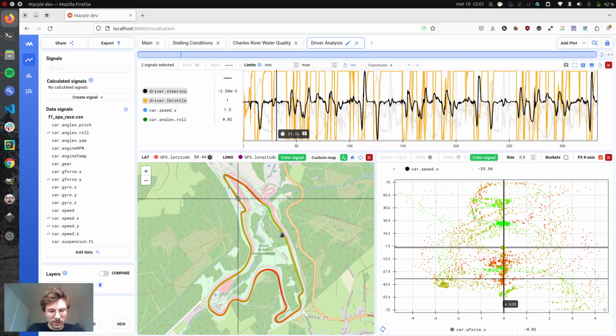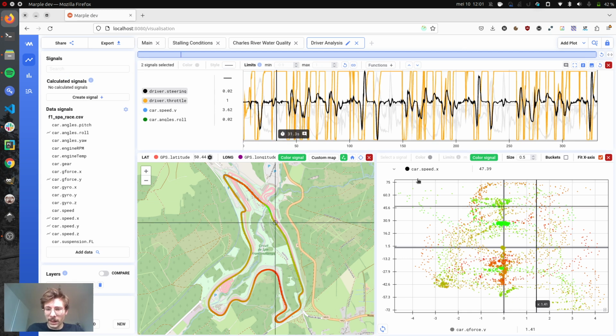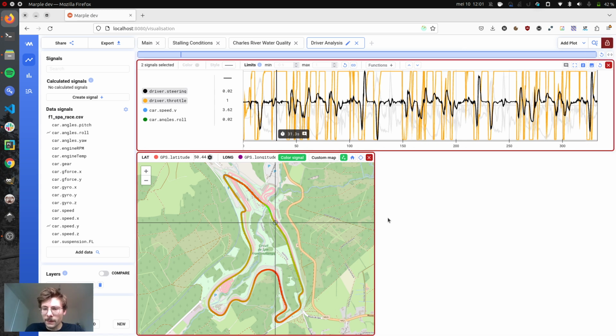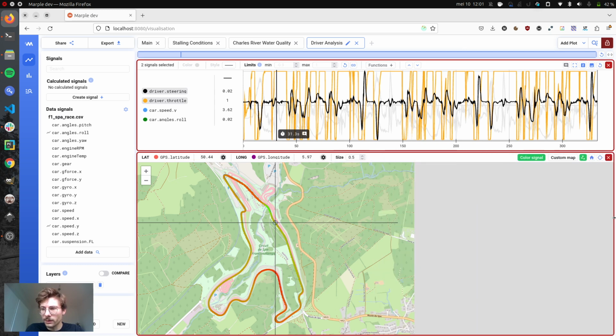And once again, we also get a map plot. And we also get a scatter plot, which doesn't look that interesting. So we might also just get rid of it and make the map plot bigger. I think that looks a lot nicer.